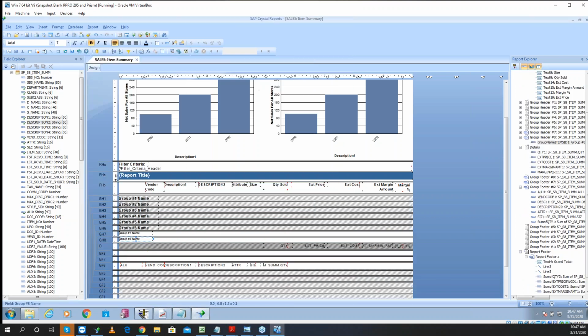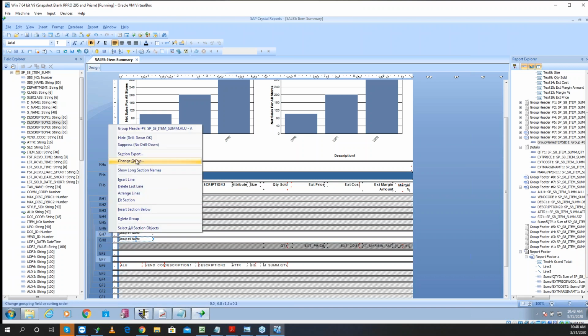So if we click OK, it inserts those other groups. Now, what you get is you get headers and you get footers. So GH and GF, right? The header and the footer. Now, in V8, we didn't really have headers and footers. So normally, I just suppress these.